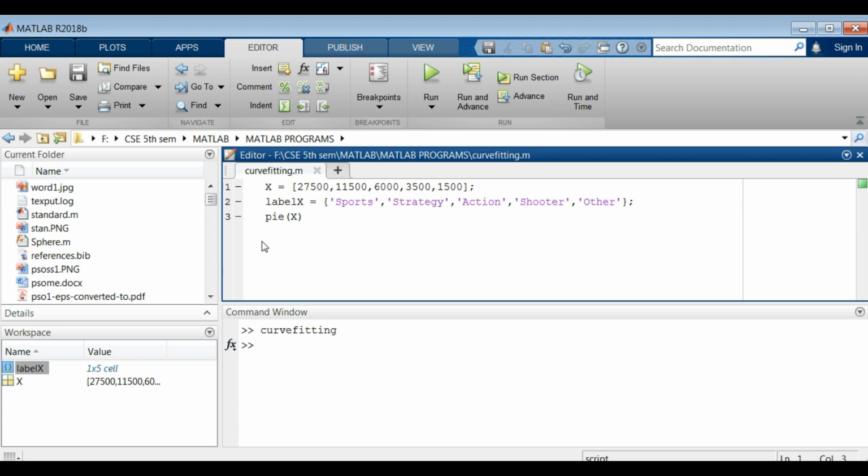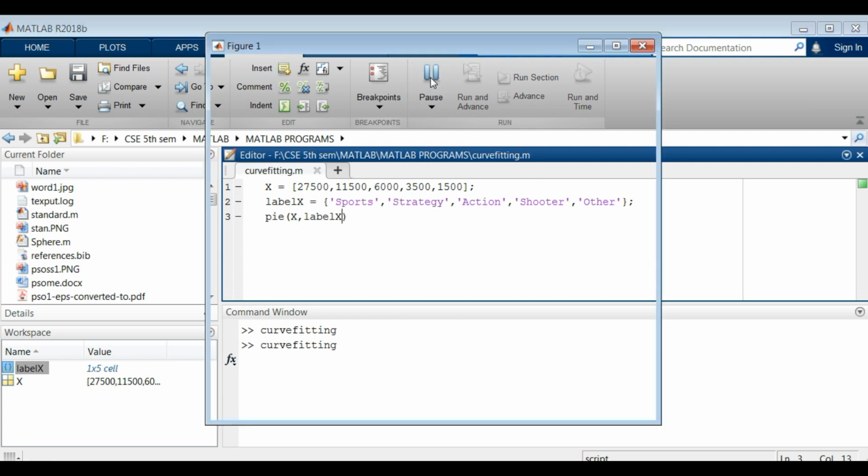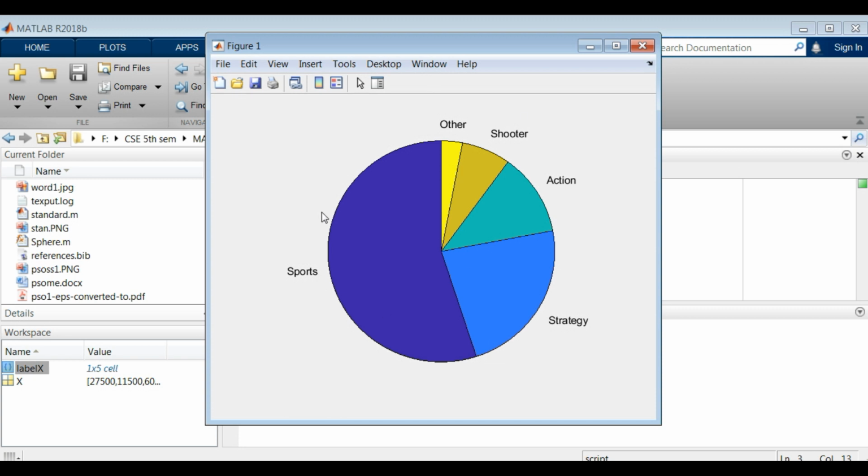For that, we need to pass two parameters, x and label x. So we run and we obtain the pie chart with labels.